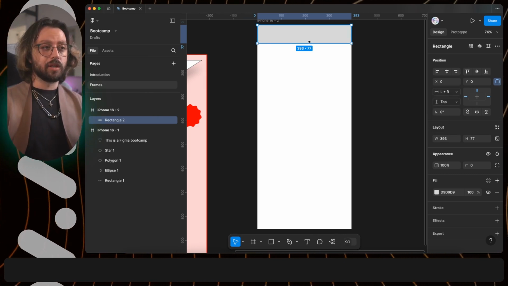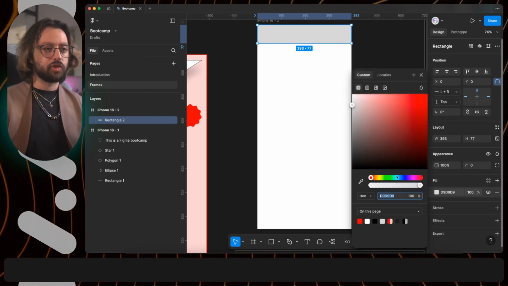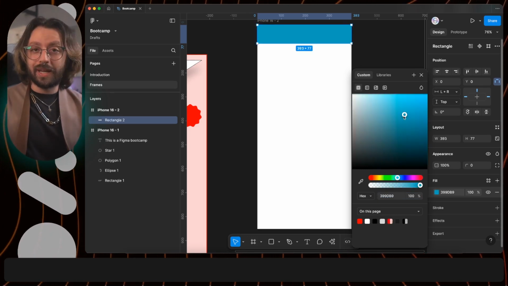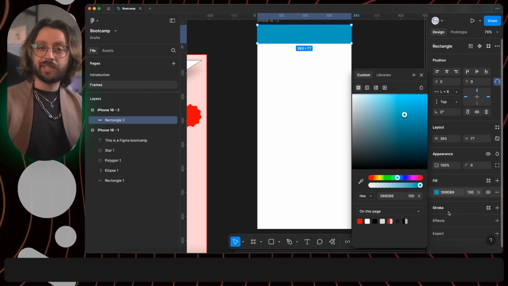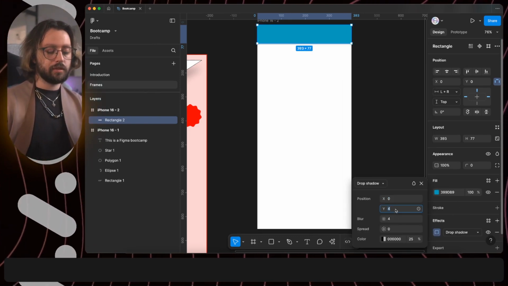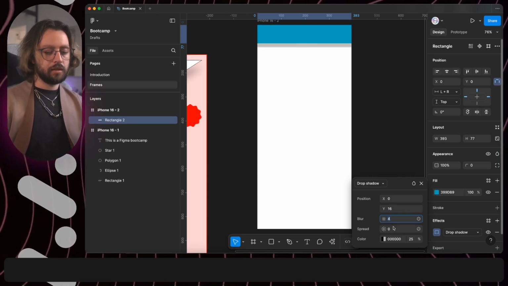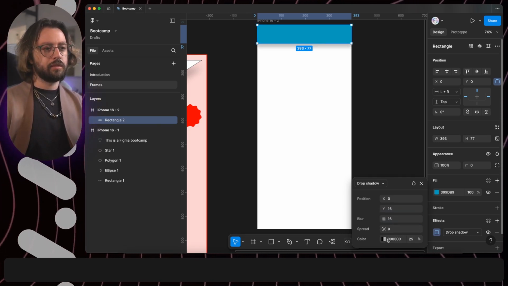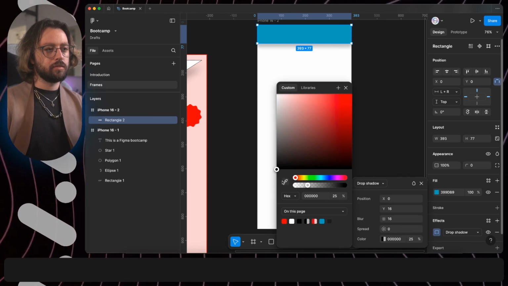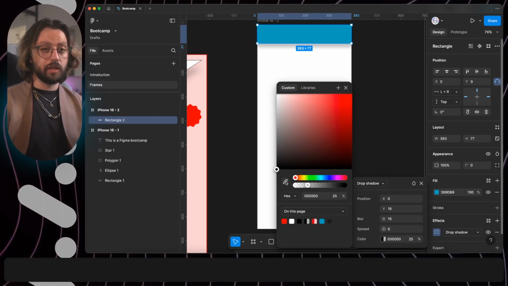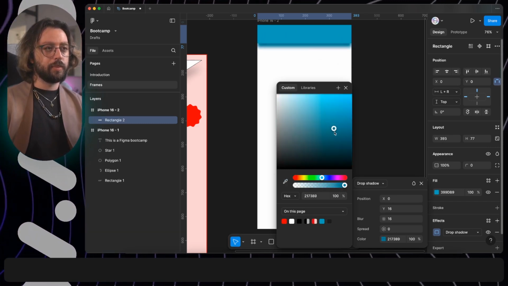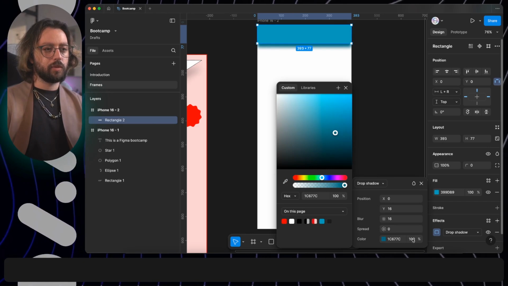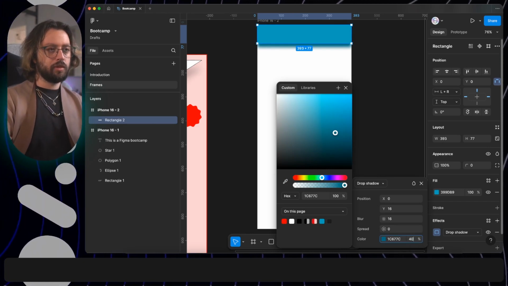You can give a color to that element. So let's choose whatever you want. And let's add maybe an effect, a drop shadow right here. Let's do a blur of 16, and a color, which we're going to take with the eyedropper, the same color as here, a bit darker, and we'll change the opacity to 40%.